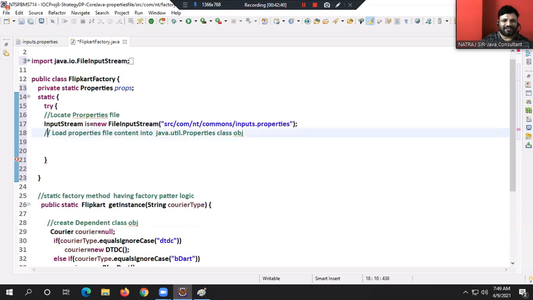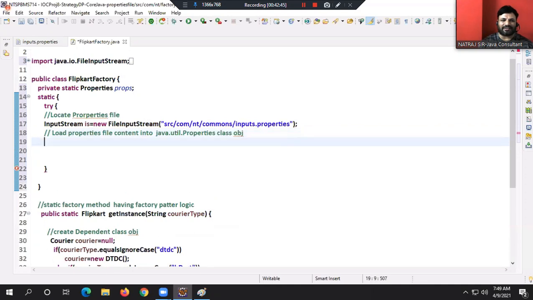Load the property file content into a java.util.Properties class object. See, when I do some activity, please look at it in a positive angle first. If something is taken, it means there will be some benefit. No, that is not the way to improve your knowledge, boss. I am doing something, so first you have to look at the positive angle of that.